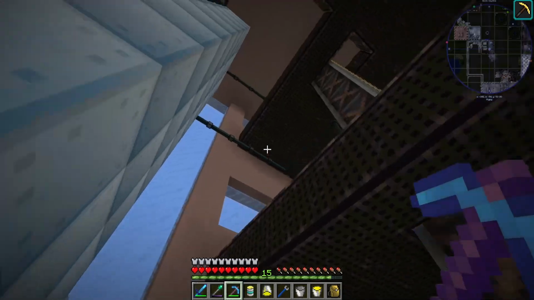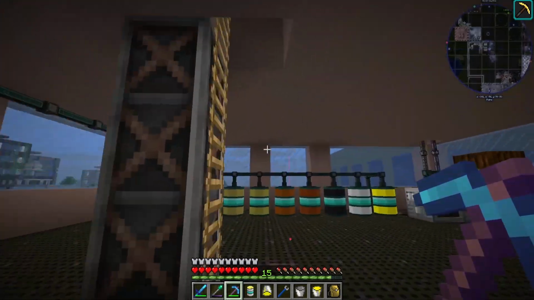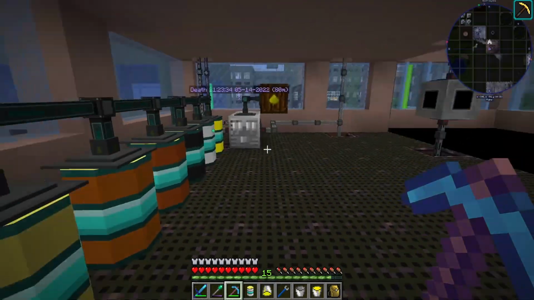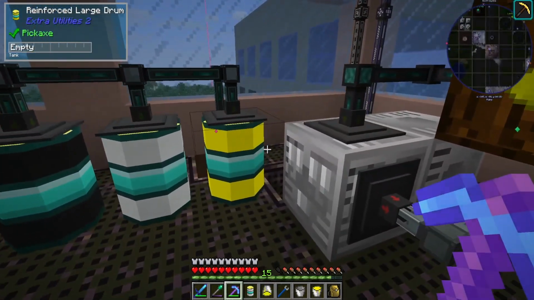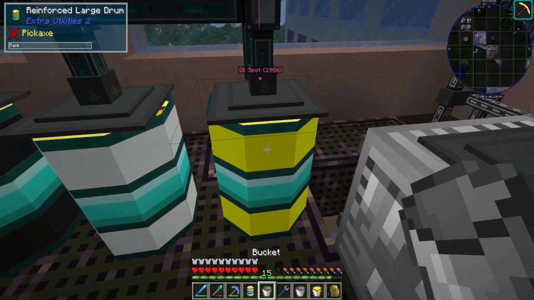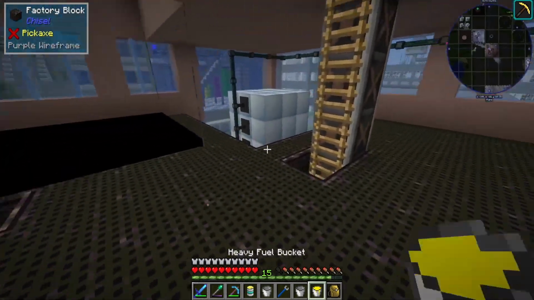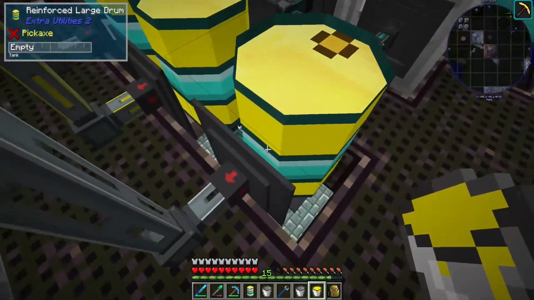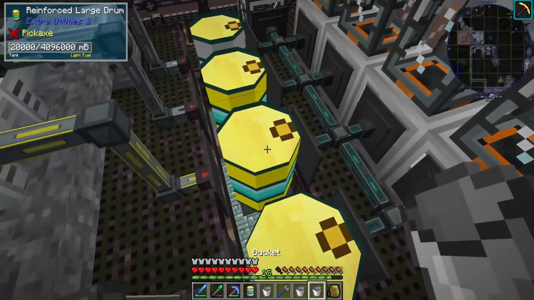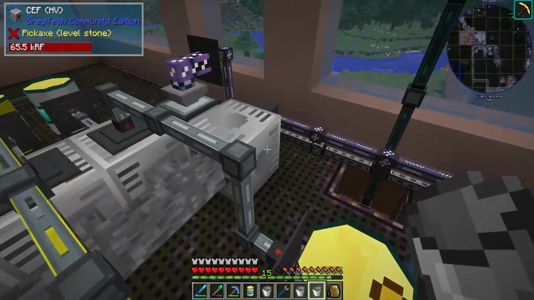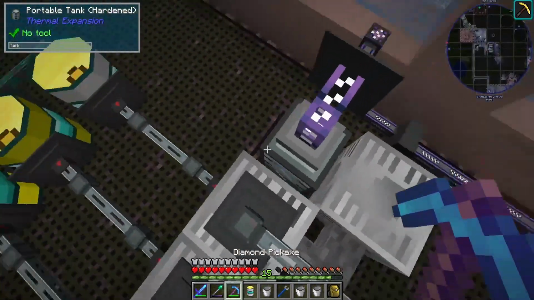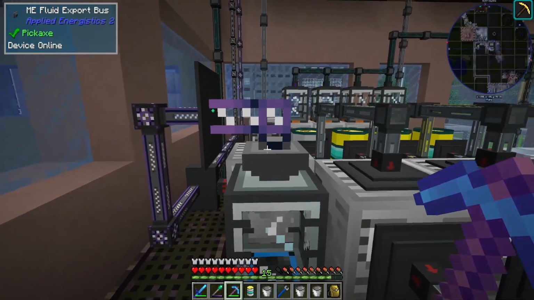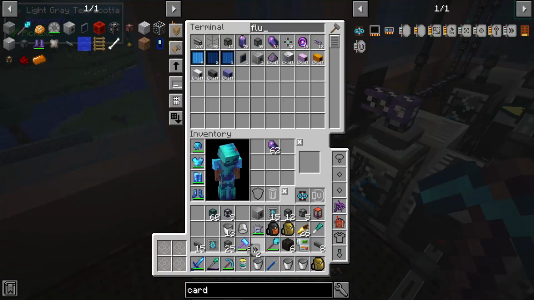Okay. It's all hooked around. Got all the filters, like 14 filters I added. This is where the helium goes. Heavy fuel. So I got a bunch more oil to process, but things are starting to back up. The biggest bottleneck is just extracting steam. Actually, no, the biggest bottleneck looks like it's this fluid bus.